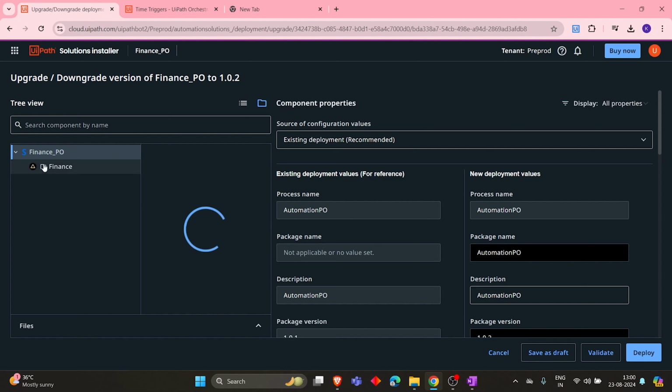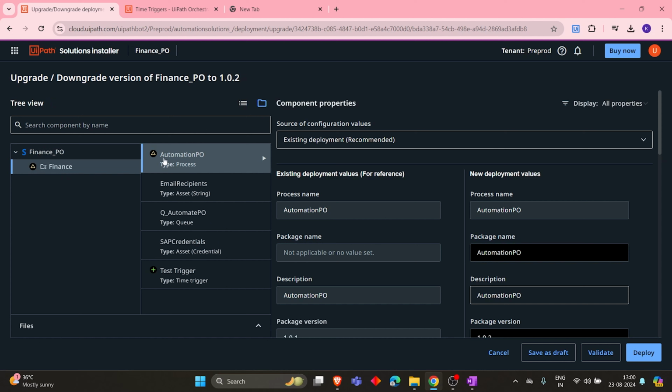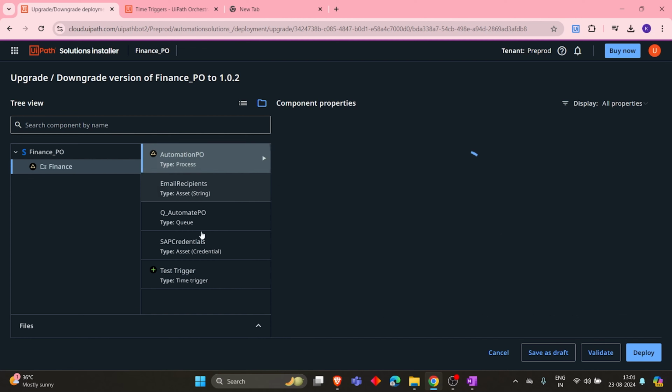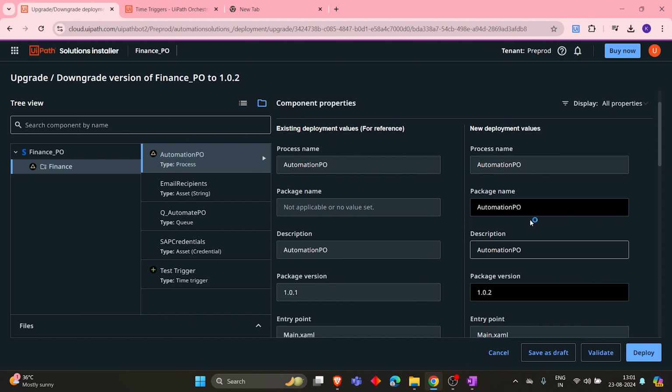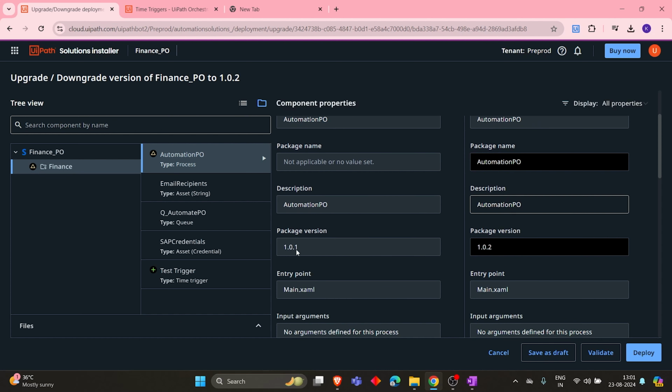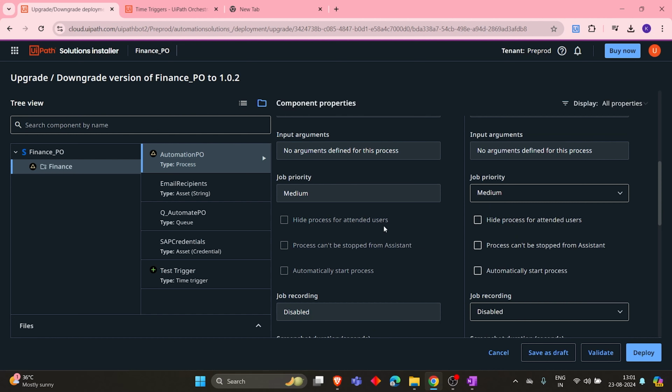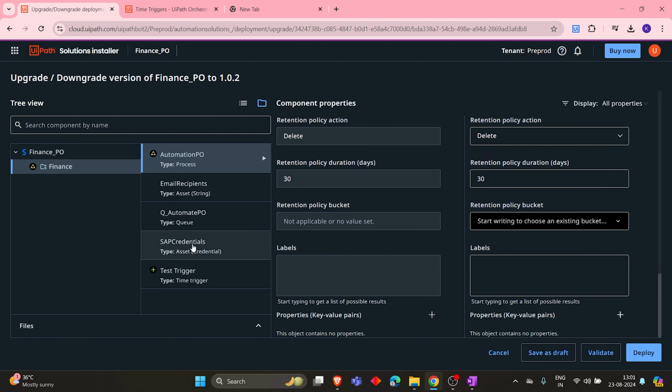So if I click on this one, I can see all the changes that happened. So there is a change with my process, and then there is an additional trigger. So you see the icons. If it is a triangle, then it's a change, and if it is a plus, then it's a new component. So I'm okay with this. You can already see the deployment differences. For example, process name is same, description is same, but package version is different. You can quickly compare.